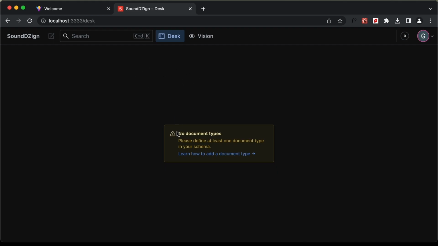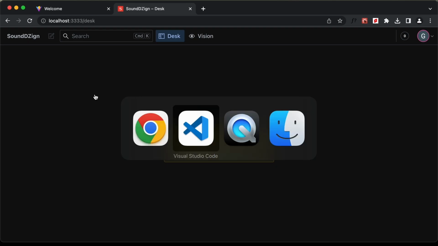Now here we can see it says no document types. So first of all, we have to create at least one document in our schema. So let's go ahead and see how to do that. Let's go back to our VS Code.